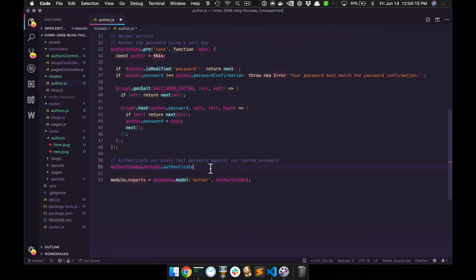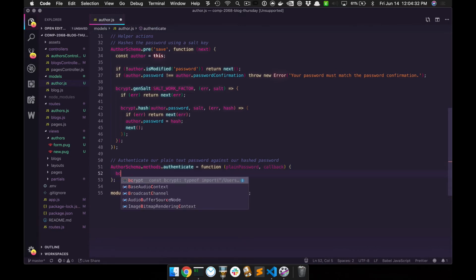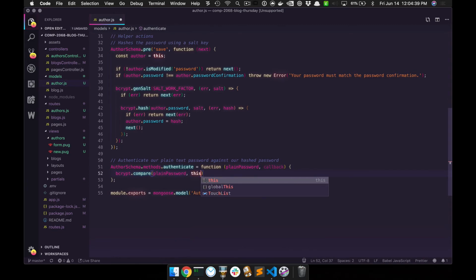So this is a method helper. This is a hook. This is going to be equal to function, once again, because we want to maintain that context, plain password, and then whatever callback gets passed in. So when they call authenticate, they will be able to actually provide a callback. We're going to do bcrypt compare, and it takes 3 arguments. The first argument is the plain password. The second argument is the hash password, which will be stored under this. And then the third argument is a callback that's going to return either an error or whether or not the password's matched.